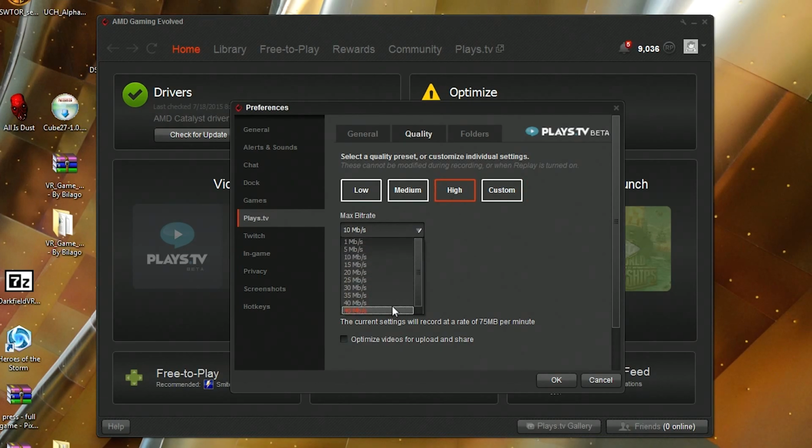Previously, before I messed with these, they would bump you up to like 50 megabits per second for your bitrate. That's too much. You're not going to do anything with that. So, what is max bitrate, max frame rate, resolution? What is all of this stuff, Mr. Chupacabra?